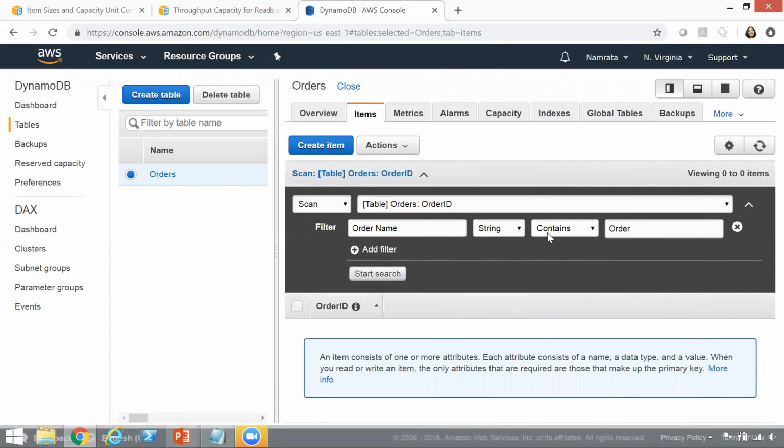Let us click on start search. Okay, there is nothing that matched. Let us say equals NAM. Let's see if this search works. Okay, nothing still.